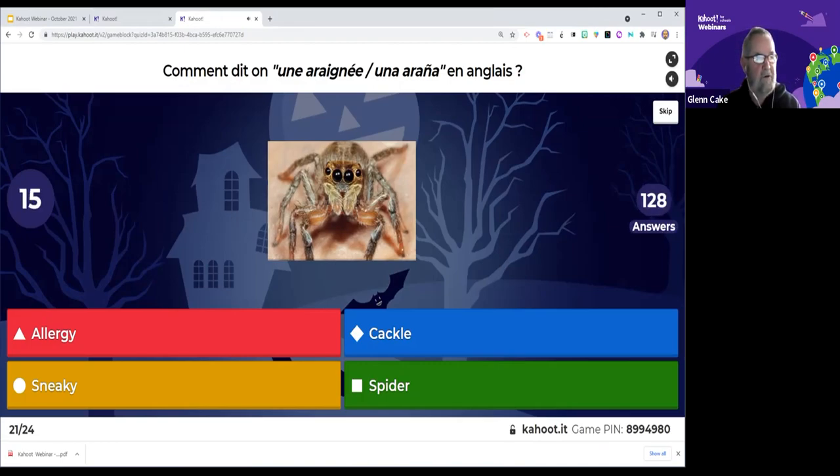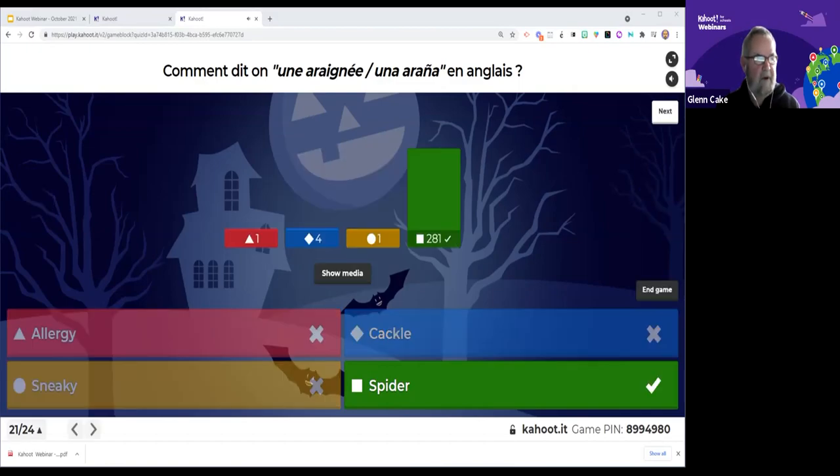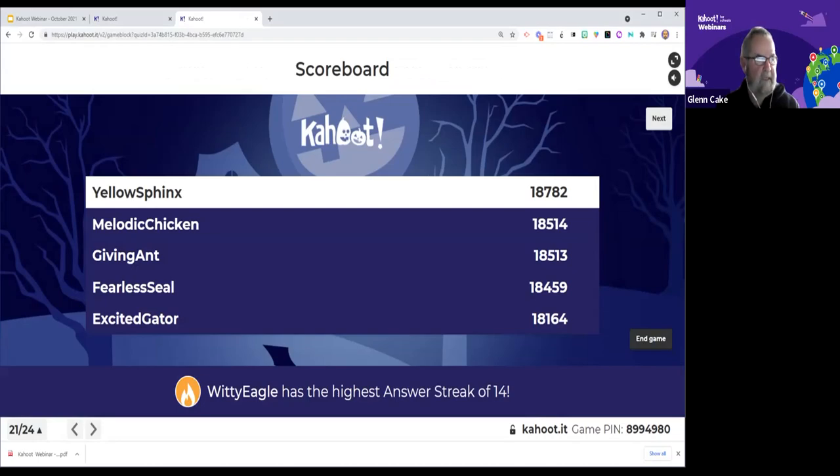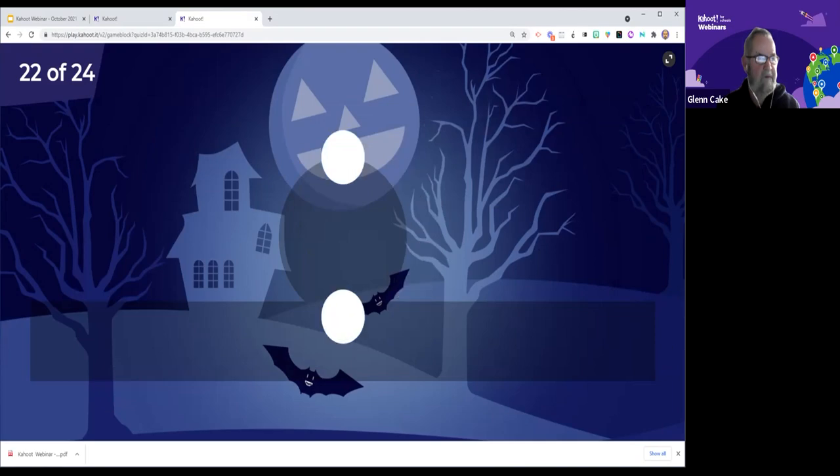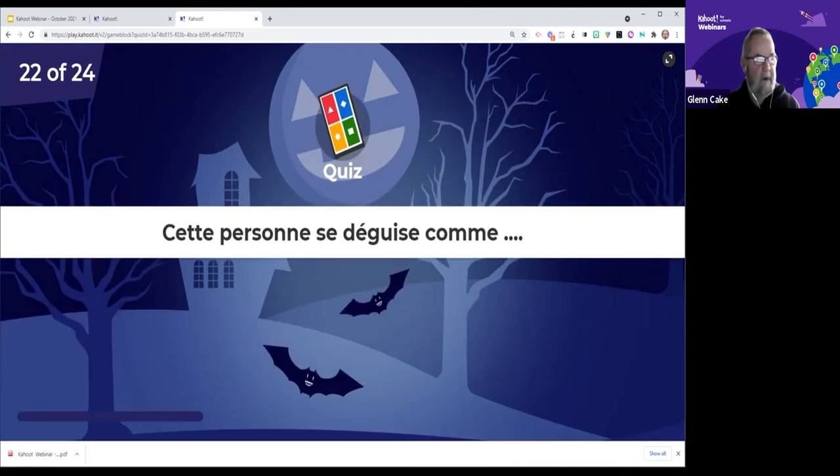Okay, so come on, dit-on, une araignée en anglais. Of course, the image is going to help you out big time there. All right, and there we were looking for the spider. Yes, the spider, that's it. All right, the witty eagle now has 14 in a row. We're getting close to the end, guys. I'm thinking there's only a couple questions left. Let's double our points, see if we can climb up.